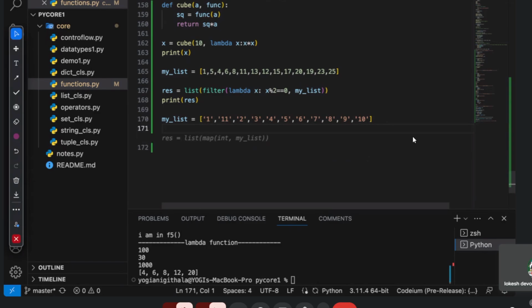But same, if I ask you to do it using the lambda function. For that, if you see, if you use the filter, it will filter some elements.